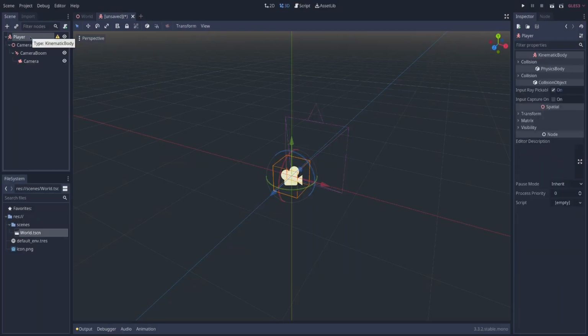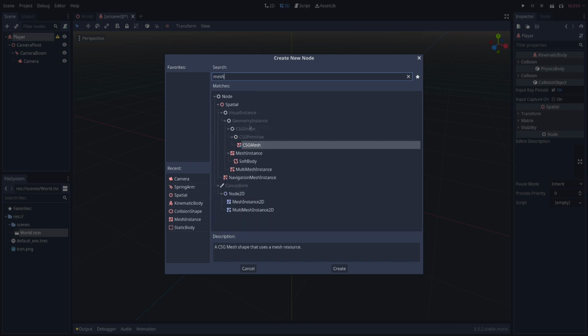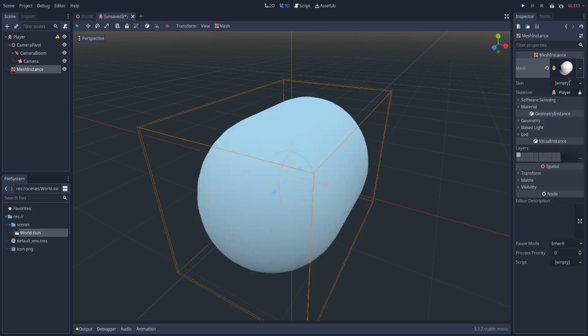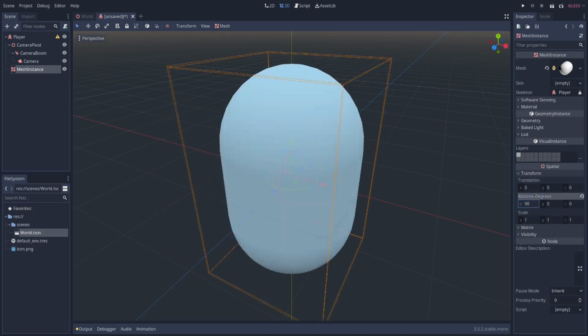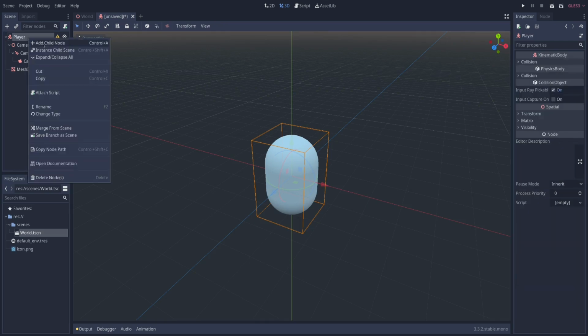Okay, back onto the player. We're going to add a child node. We're going to add a mesh instance for the player, and we're going to make it a capsule. We're going to open up the transform, and we're going to rotate it by 90 degrees on the x-axis so the player is facing up and down. The next thing we're going to do is add a collision shape.